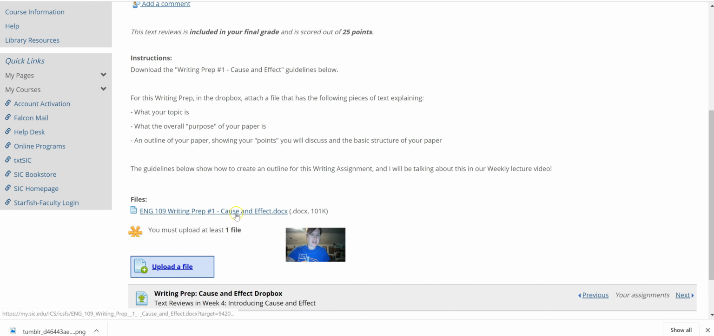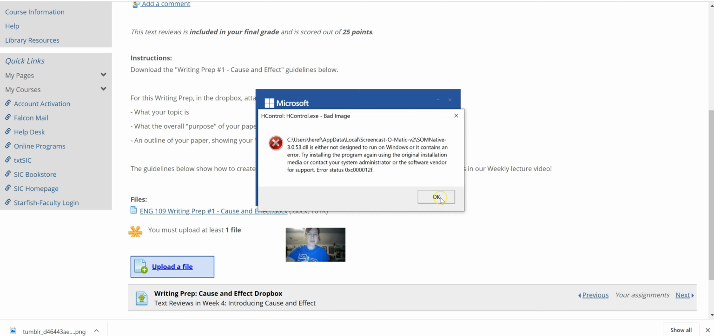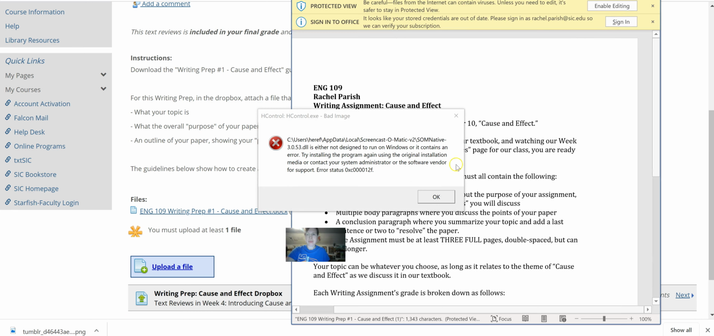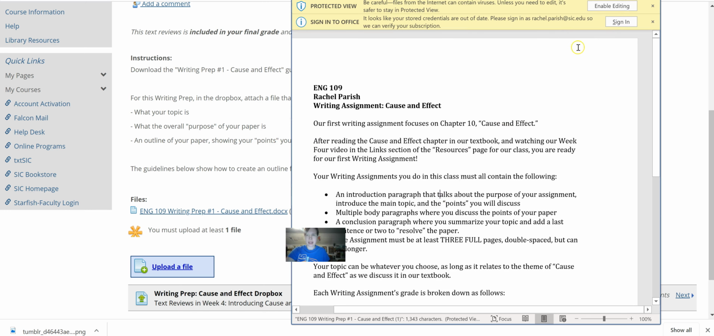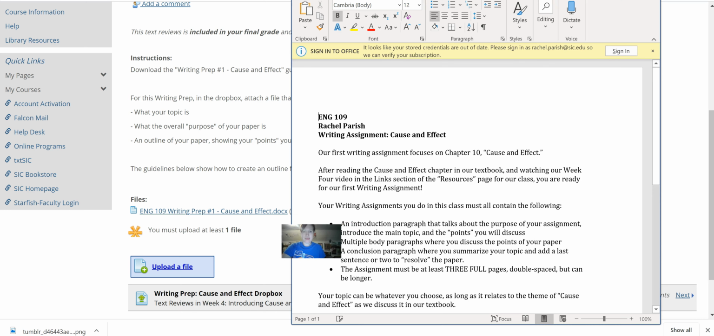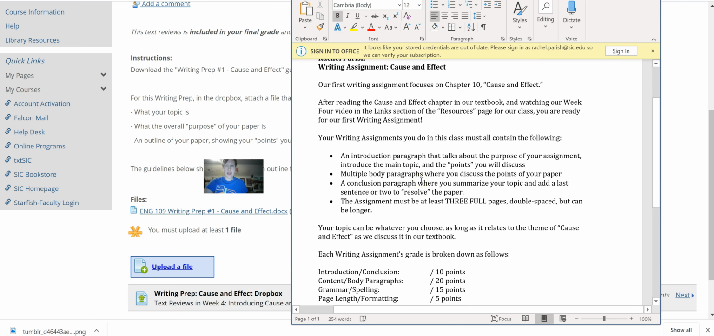So I went over these cause and effect guidelines last week in the week 3 video, but I want to just pull them up quickly so you can see, and get this box out of the way. Chapter 10, like I said, talks about cause and effect.